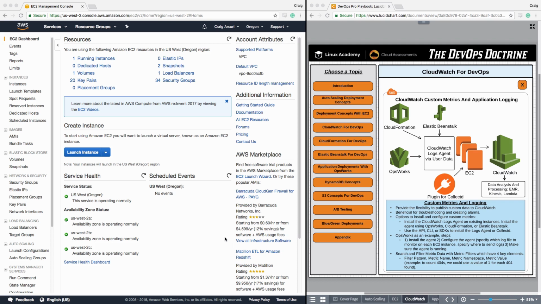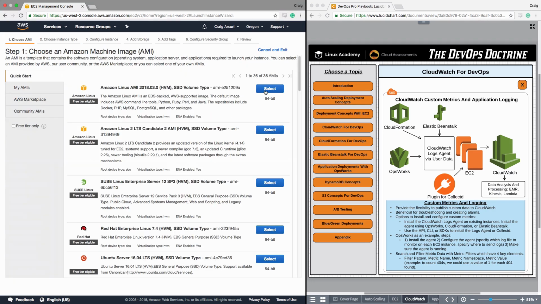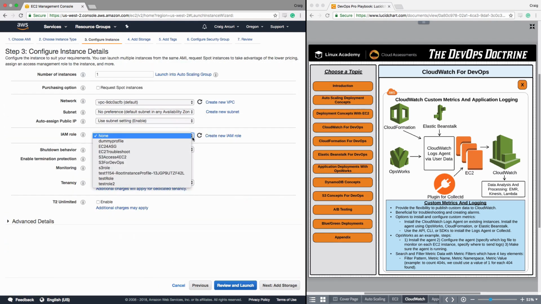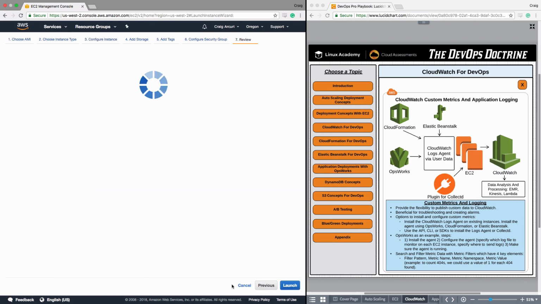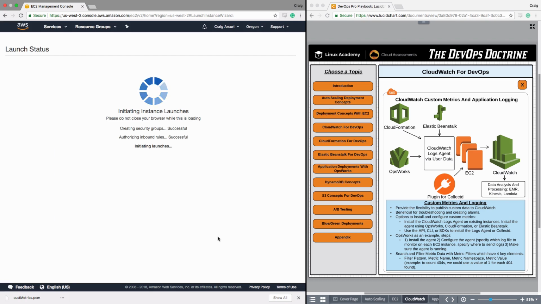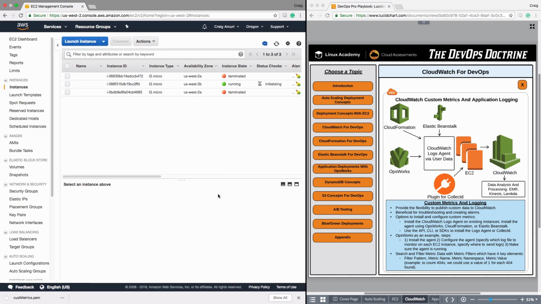All right, so I'm going to show one way to set up custom metrics. I'm going to go ahead and launch an instance. Amazon Linux AMI, the T2 Micro is fine. And I'm going to give it a role and review and launch. Download my key pair and finally launch. Now let's just wait till our instance is ready.